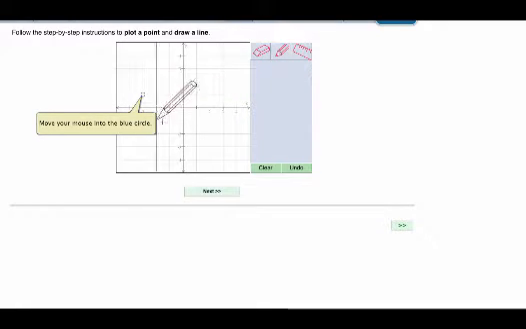Then there's also this nice little drawing tool, so it wants me to click the pencil and put it there. I'm going rather quickly. Feel free to take your time.